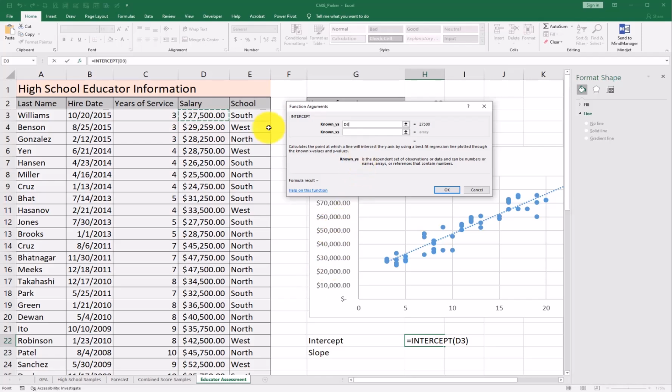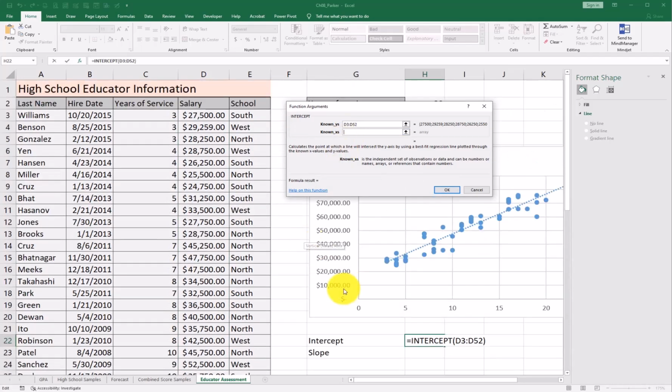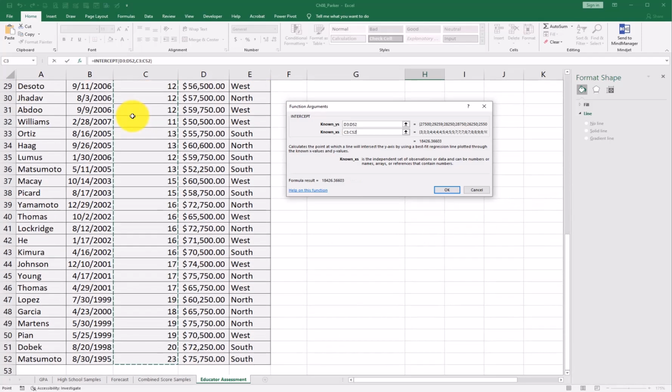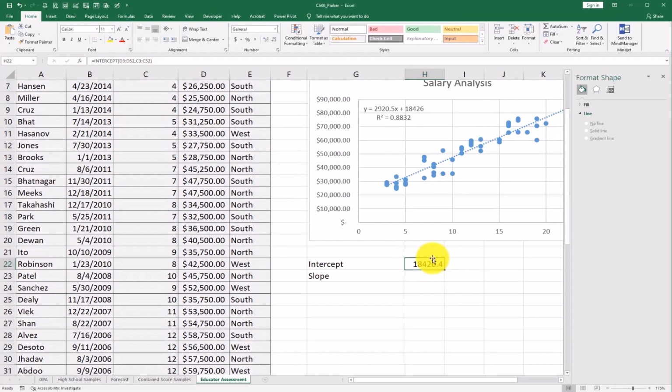That's our Y. So clicking in D3, shift control down arrow. The X values across the bottom is years of service. So I'm going to make sure that I do a shift control down arrow and click OK. Notice that the intercept here is exactly the same as the intercept here. That's where it intercepts at 0. If you extend this trend line down, that's going to hit $18,042. That's at 0 times.